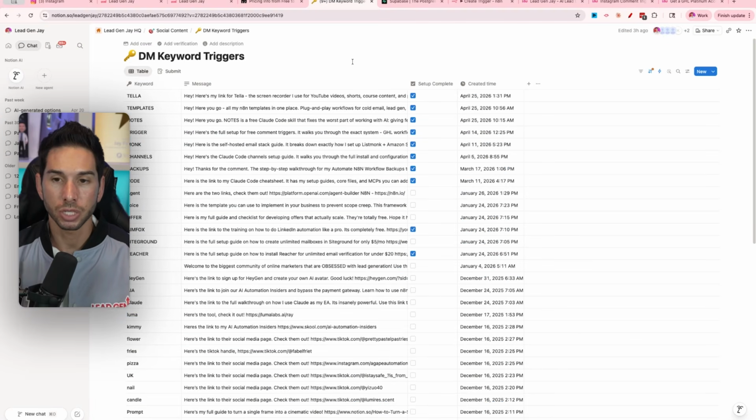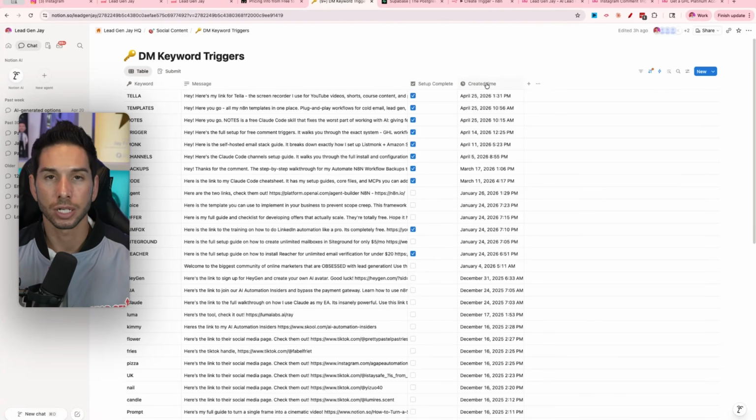And if you need to create this Notion database, maybe you don't have this yet, that's another thing that you should probably go ahead and do. It's a simple database with a couple rows here. We've got a keyword, a message, setup complete, created time. And if you're using Claude Code or anything like that, it'll do all of this for you.